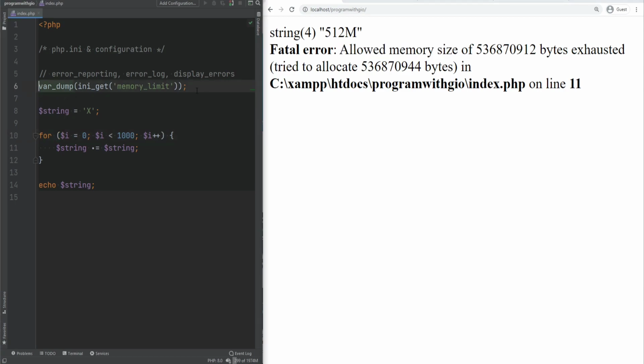Now, we could also set the memory limit to -1, which removes the memory limit entirely, but I would advise against it because it's better to always find a way to optimize your code to see where the memory is being consumed. That way you're not running into memory issues.